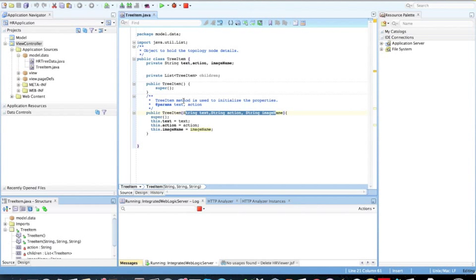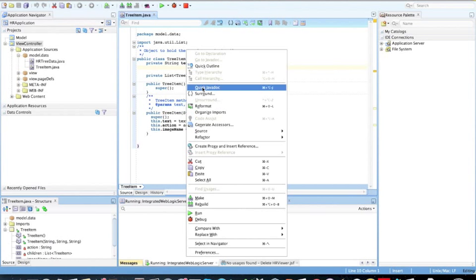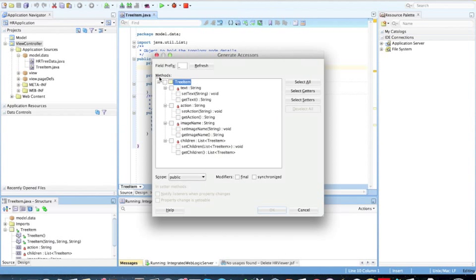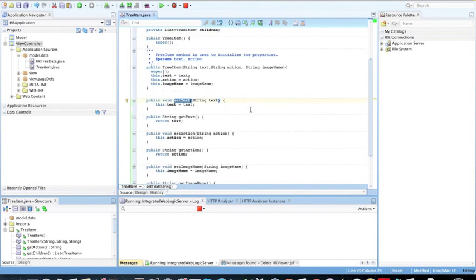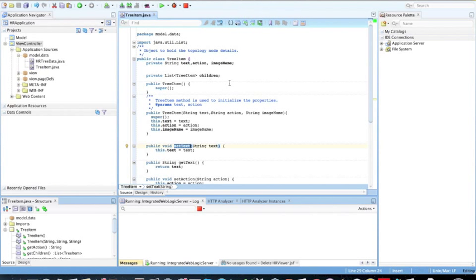It's pretty straightforward. So let me go ahead and right click, generate accessors. I'm just going to create a bunch of getters and setters for the variables that are defined in this class. And once it's done, the TreeItem class is done.